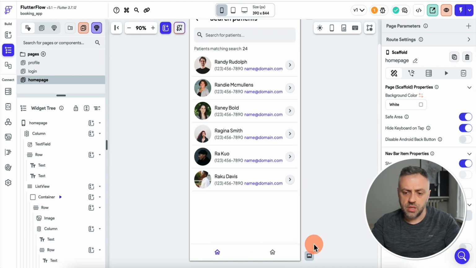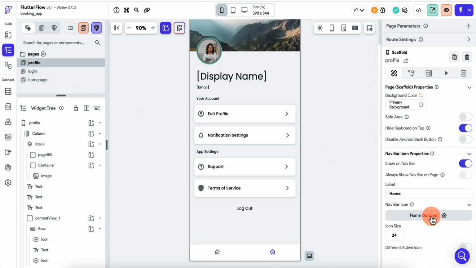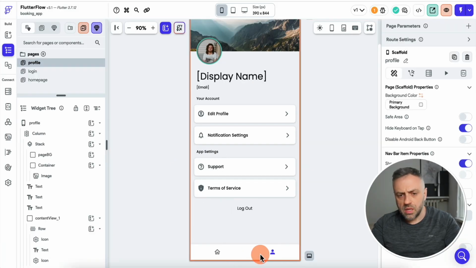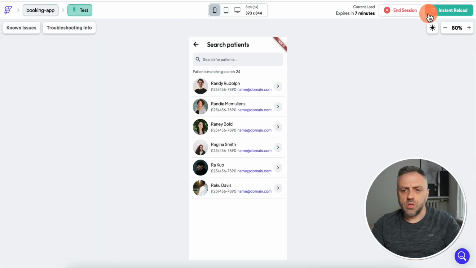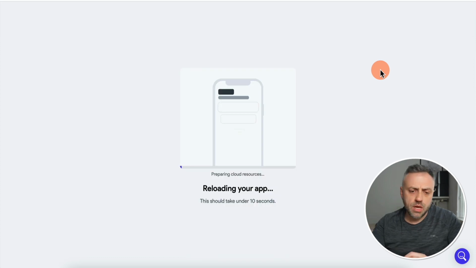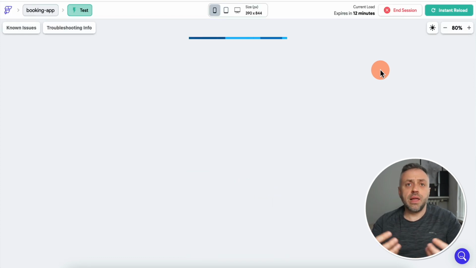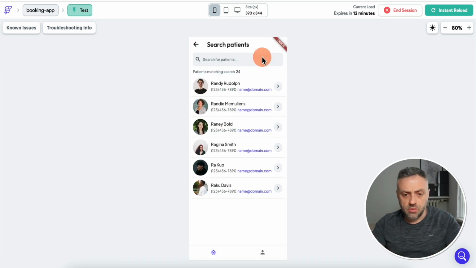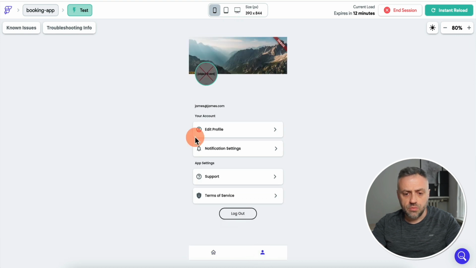So if we scroll down, we see a nav bar. Except this profile, I don't want it to have a home icon. I want it to have some kind of a, so maybe something like this. And that way we can have access to this page. So I'm going to come back here, reload the page, and we should see a nav bar that will allow us to access different pages that are not part of the current pages hierarchy. Okay, so now this is the home page. We can click here and we see the profile page.